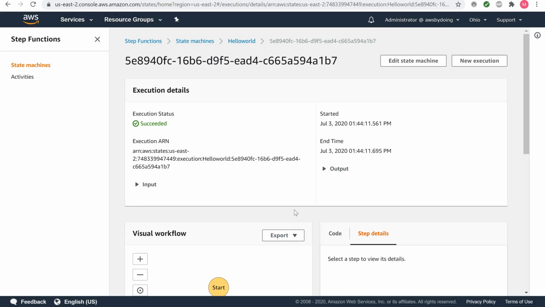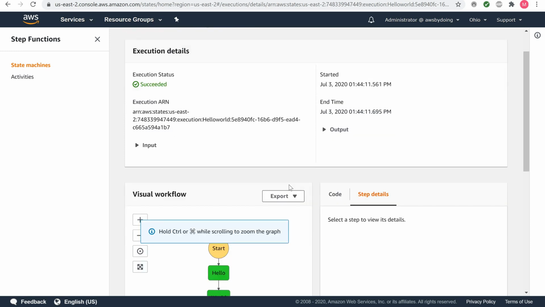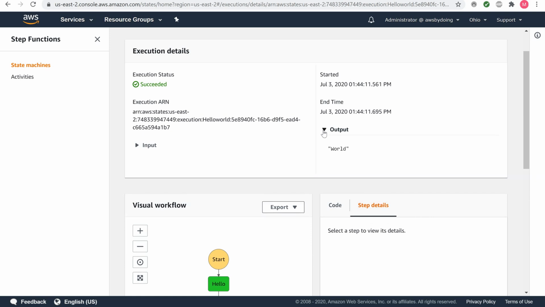A new execution of your state machine starts, and a new page showing your running execution is displayed. In the Execution Details section, view the execution status and the started and closed timestamps. To view the results of your execution, choose the Output tab.